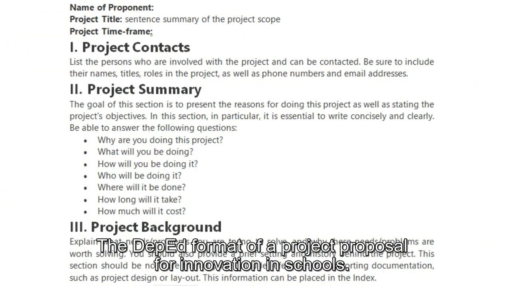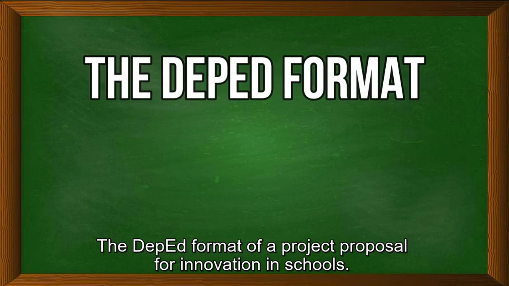The DepEd format of a project proposal for innovation in schools.